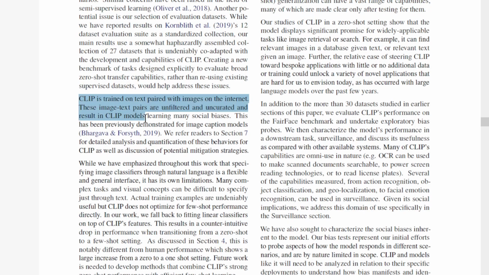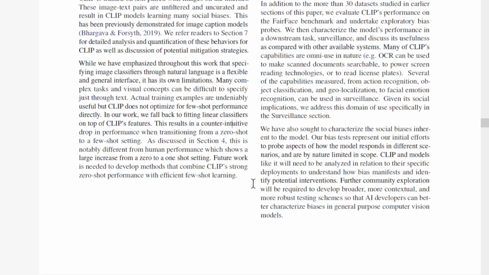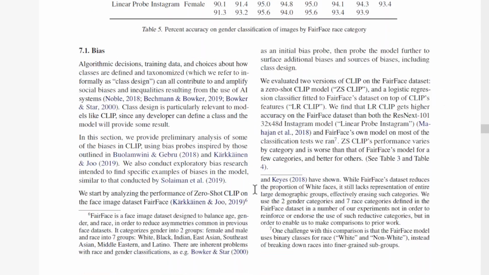So it says CLIP is trained on images from the internet, right? So there's going to be problems with the way that people describe images, and just in the same way we talked about last time, there's a huge amount of questions about fairness and bias and so on, right? Does it classify white people differently than black people, men differently than women, right?